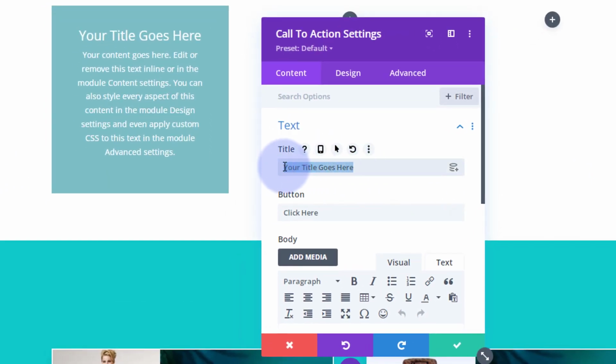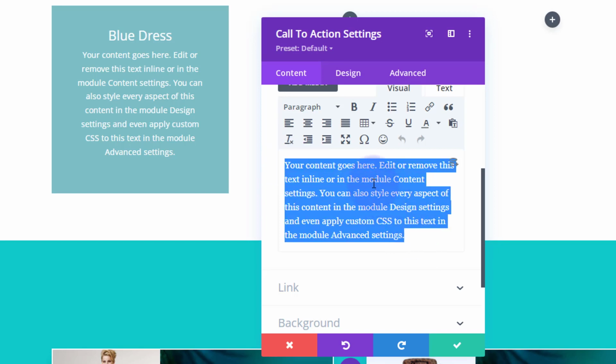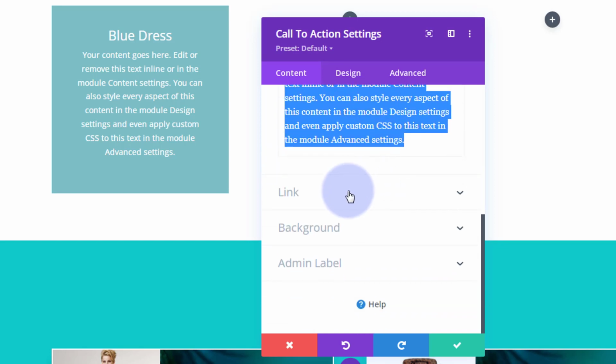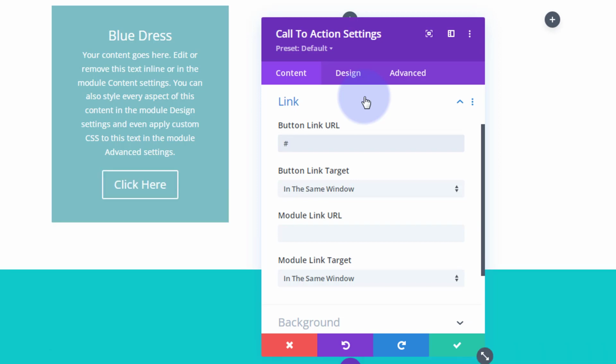Put whatever you want to call your product in here. Let's say blue dress. Down below you can put a description of your product. I haven't got a real product, so I'll leave mine just as it is there. In the link down below, we can make the button work by putting a link in the URL for the button there, or just put a hashtag. Obviously you're going to want to link to that product on your site.